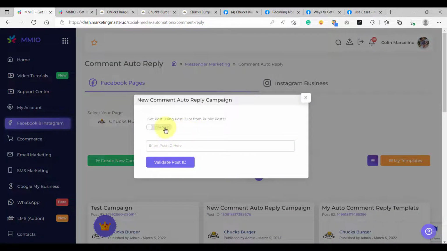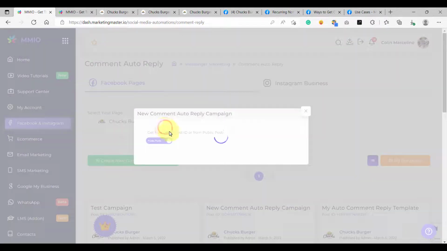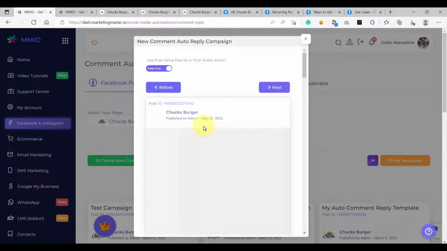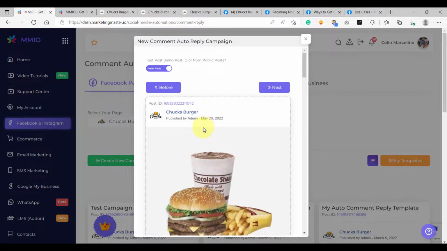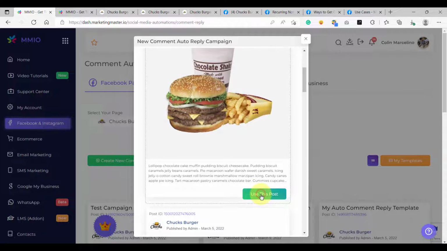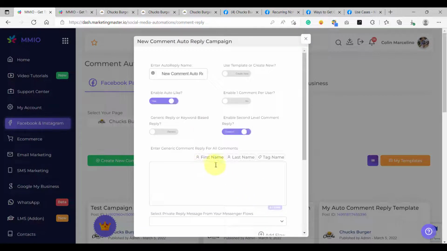For this one, the flow would be coming from our page public post. So enable the public post option, and then we are going to search for the post that we are going to add the auto comment reply. In this case, we are going to use this post. And then we're going to name this campaign as the recurring notification opt-in.